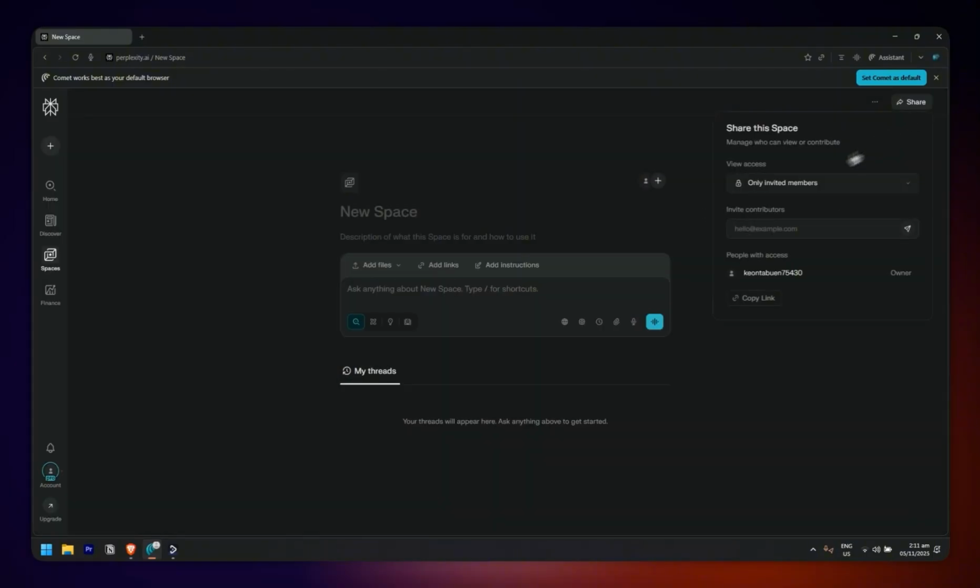And you could also share this if you want. So you could invite members, and you could set also the privacy. So you could set it to only invited members or anyone with the link, and also invite contributors by just simply putting their email right here. And here at the bottom, you will see the copy link right there. And once you have invited members, you will see them right here on the people with access.